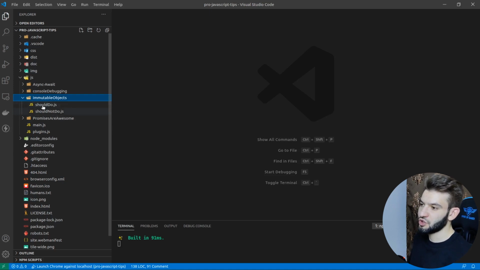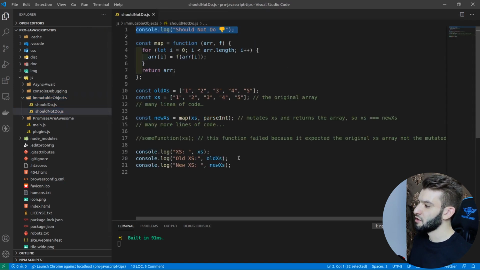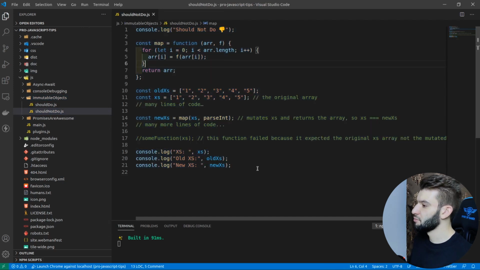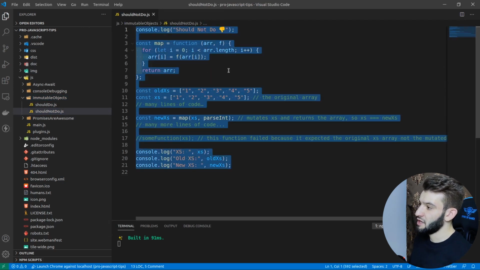As is clear in here, we've got should do and should not do. I'm always going to start with should not do. I've got pretty self-explanatory source code there. I'm going to execute it here and see exactly what's going on. So as is clear here for should not do, you should completely avoid that in many cases.